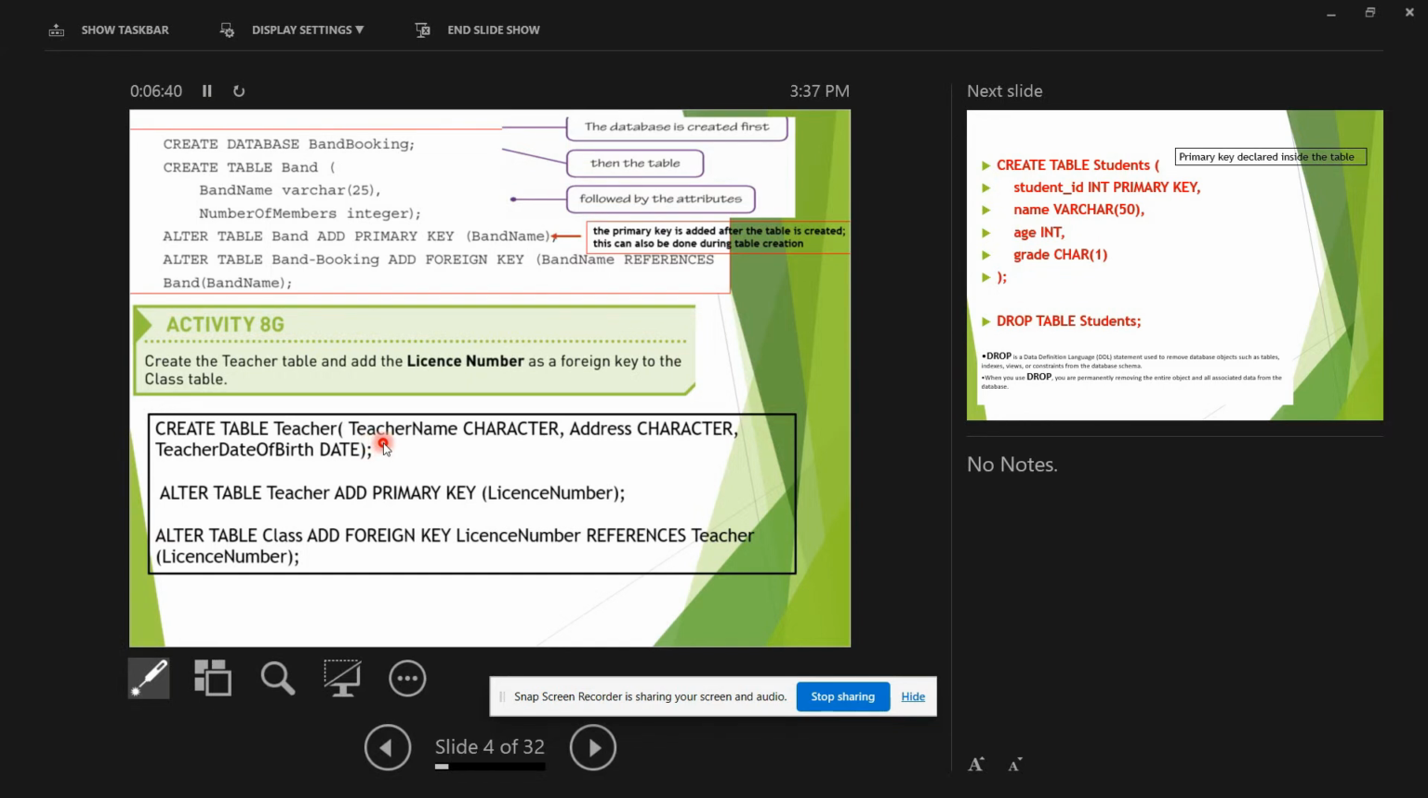If they give it to you in the paper, they will either give you a proper table, from which you can see how many fields there were, or they will just write that these are the field names. So based upon the data that is given in chapter 8, they have taken our teacher's name, whose data type will be character. Okay, then address, again the data type will be character. Okay, then teacher date of birth.